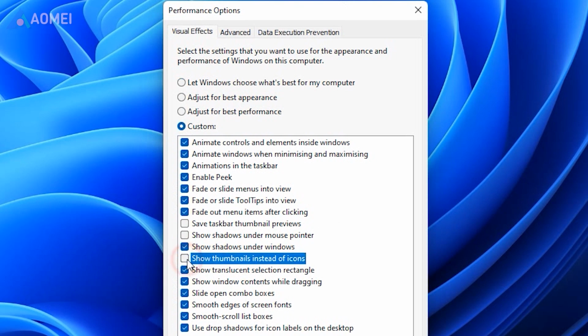Tick Show thumbnails instead of icons and Smooth edges of screen fonts. Click OK to save all settings.